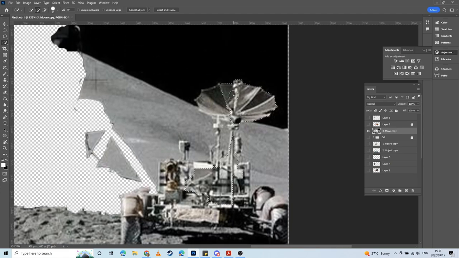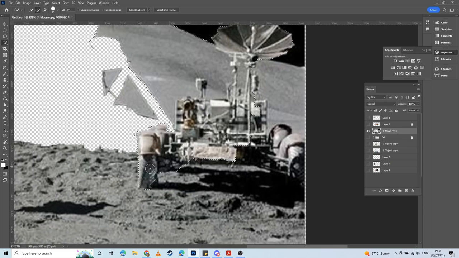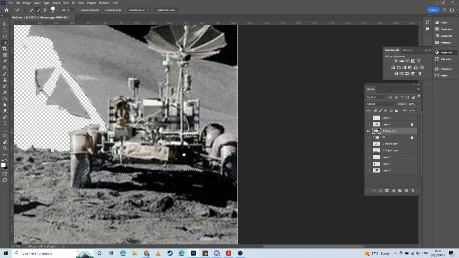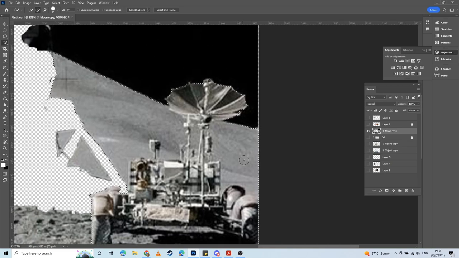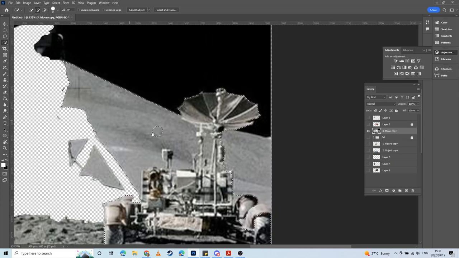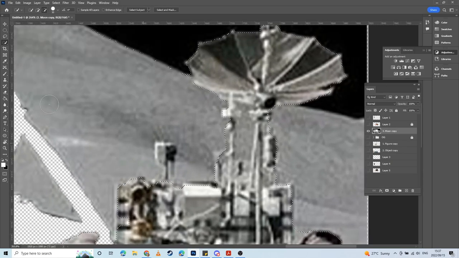So let's see what we can do here. This one we want to be precious with because we actually want to keep this lander. The astronaut and the other guy we're going to get rid of. Okay. Now I'm going to hold down Alt, which activates the negative modifier, and just clean up that selection here. Definitely don't need any of that. And then zoom in for the lasso tool to clean it up.